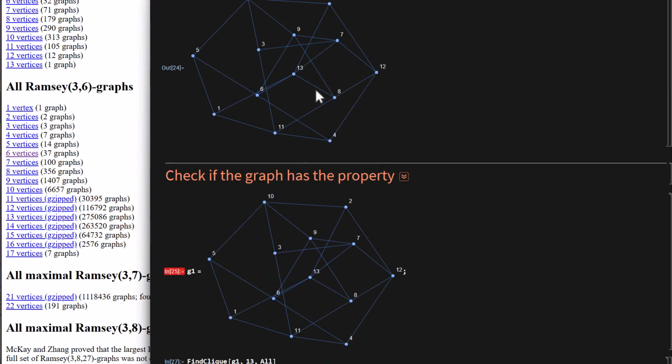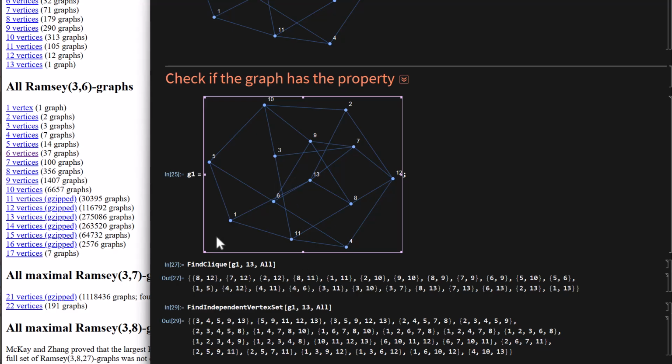For example, take this particular graph. I just copy it and paste it into the input cell and assign it to G1 as the name of the variable. The first step I want to check is whether it is free of 3-cliques. A 3-clique is a complete graph on three vertices, which simply means it's a triangle. So R36 means I should have no triangle.